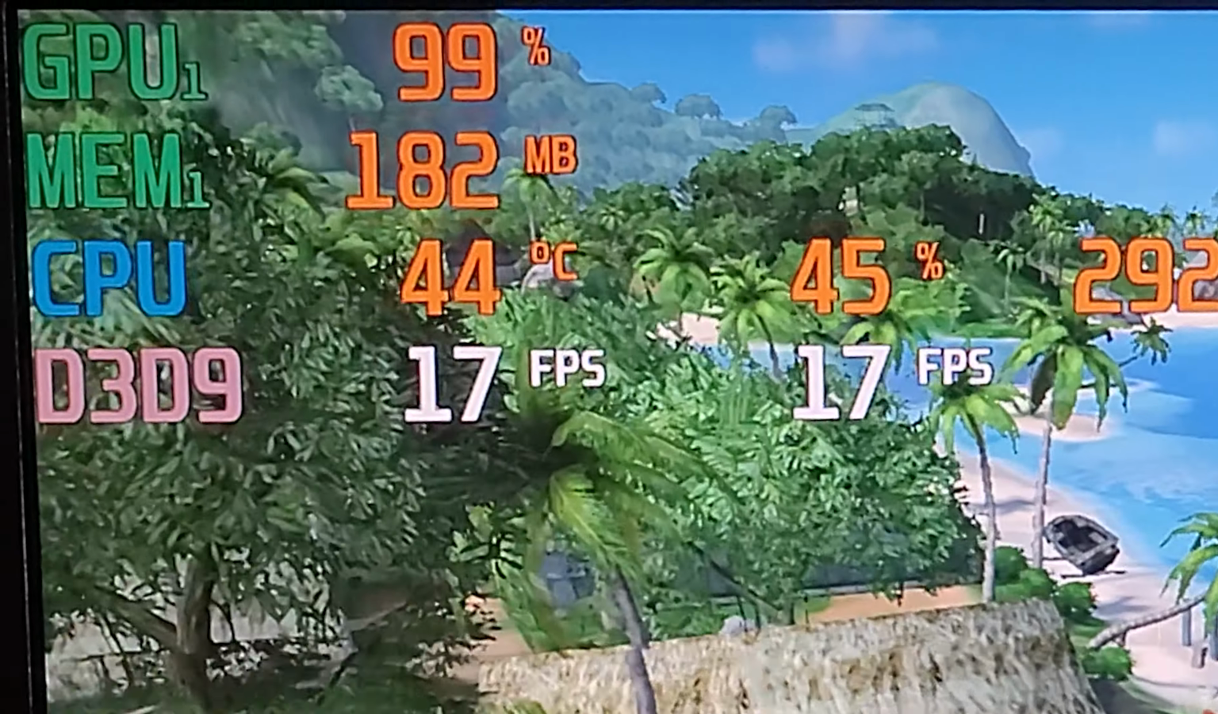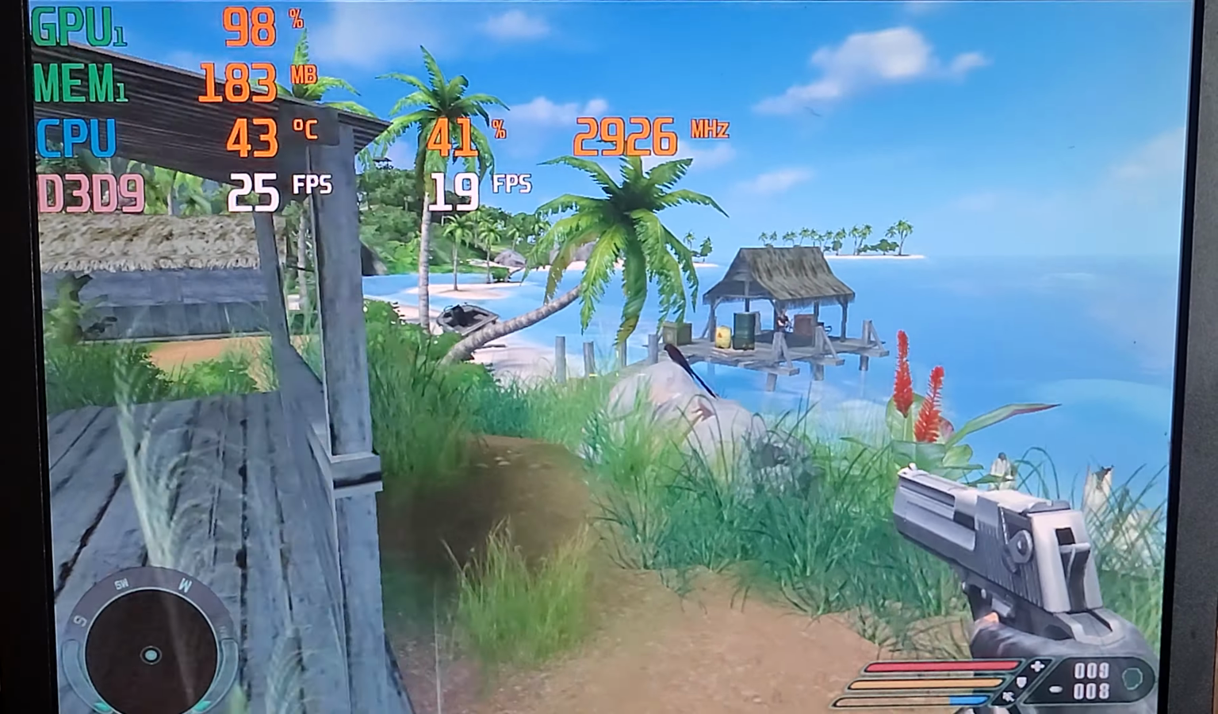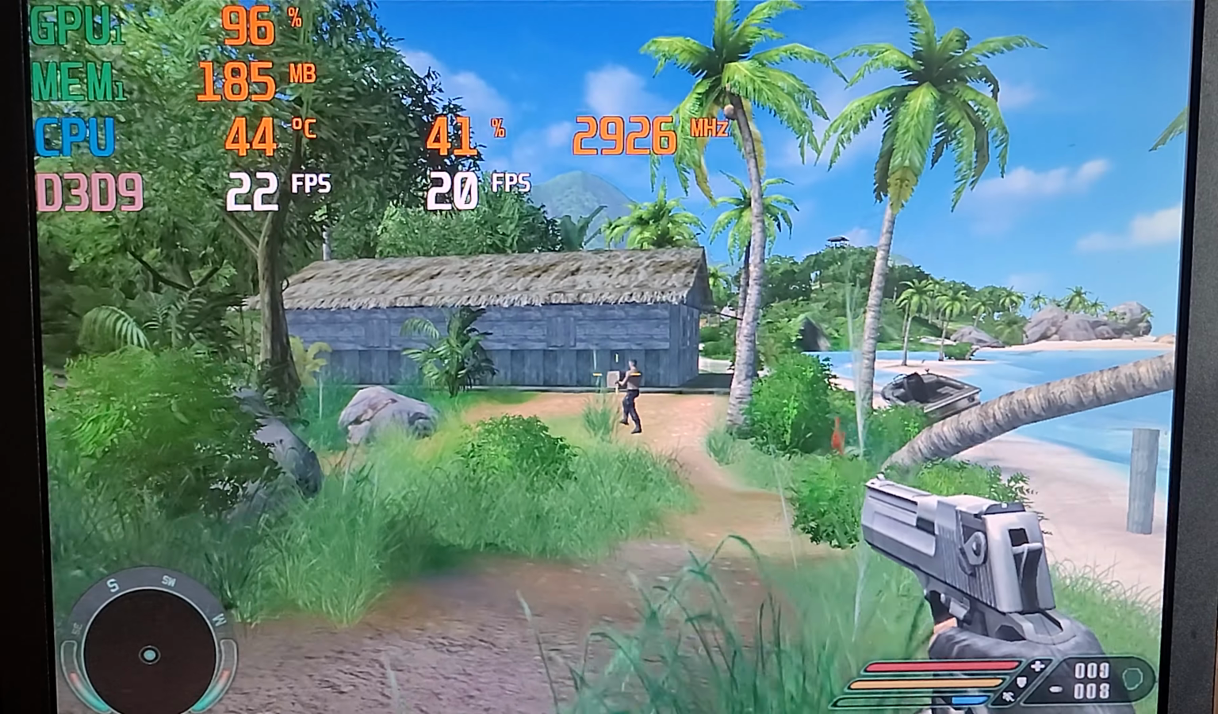The GPU was pinned at 100% and it was struggling. Maybe if you threw in more RAM it might run a bit better, but it seems like the actual GPU core was the one holding back performance.